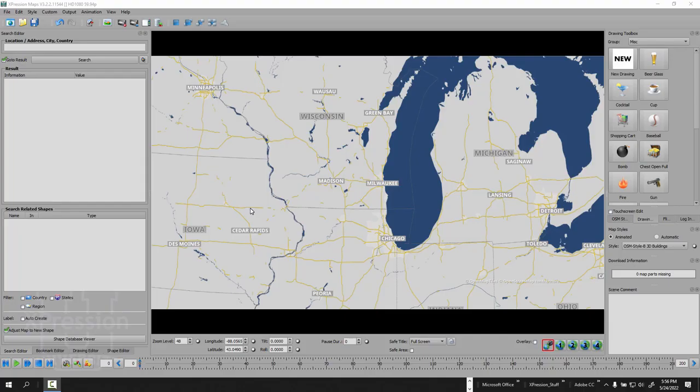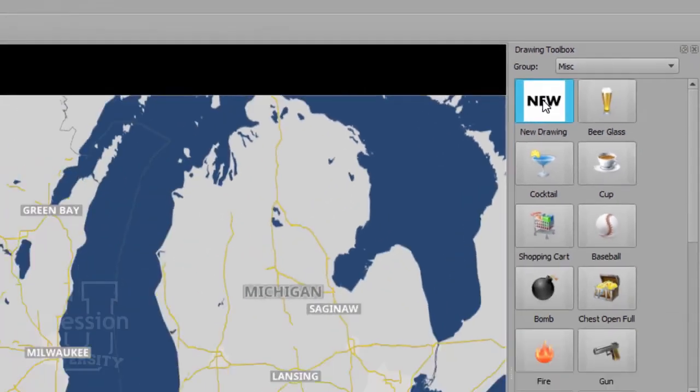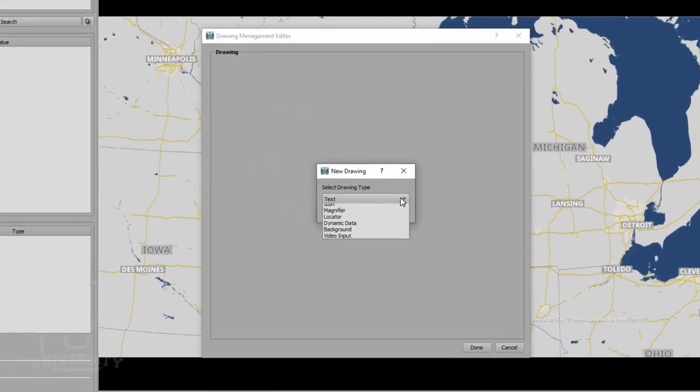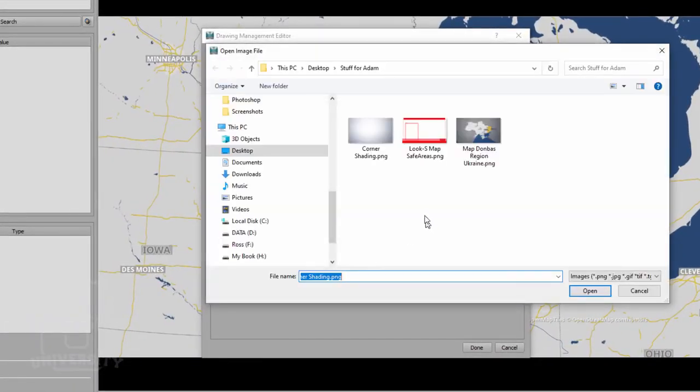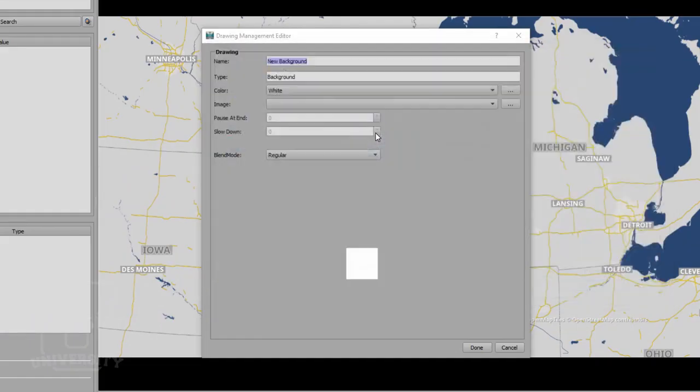I'm going to import something I'm going to put on top of this, and I'm going to use a blend mode. So I'm in my miscellaneous group, and I'm going to click on New Drawing. And when I do that, I'm going to choose to type background. And when I do, it opens up to a folder, and I just happen to have one here. I've got one called corner shading. And you can see what it really is here. It's white and gray, blackish kind of fading.